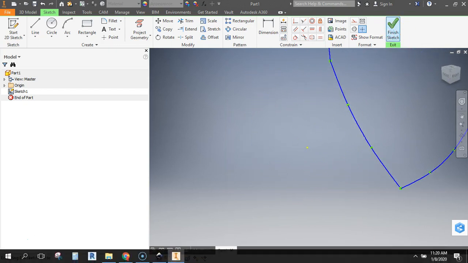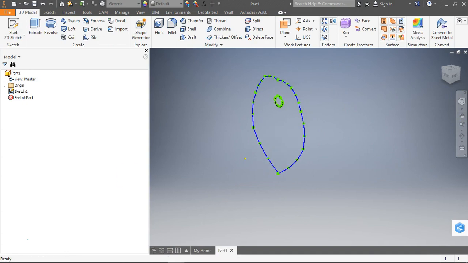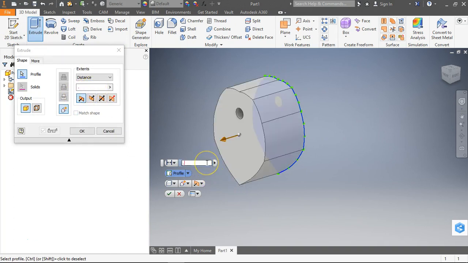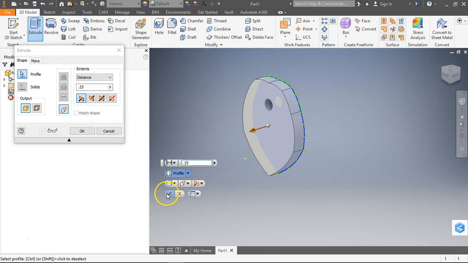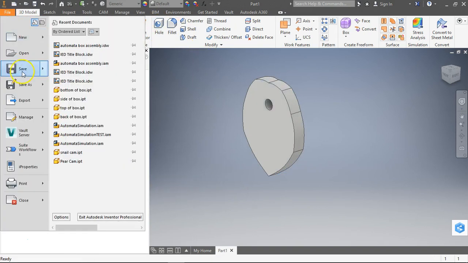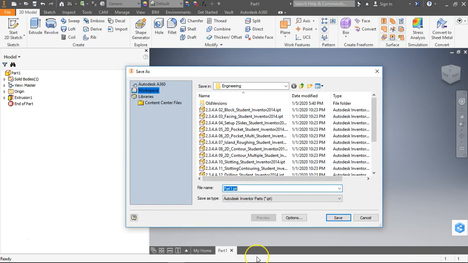So click Finish Sketch, and then extrude this. And I'm going to extrude it 1/4 of an inch. So I clicked that profile, everything but the hole, and I'm going to extrude it 1/4 of an inch. And I would save this as a part file, so just call it Cam Design and save it.